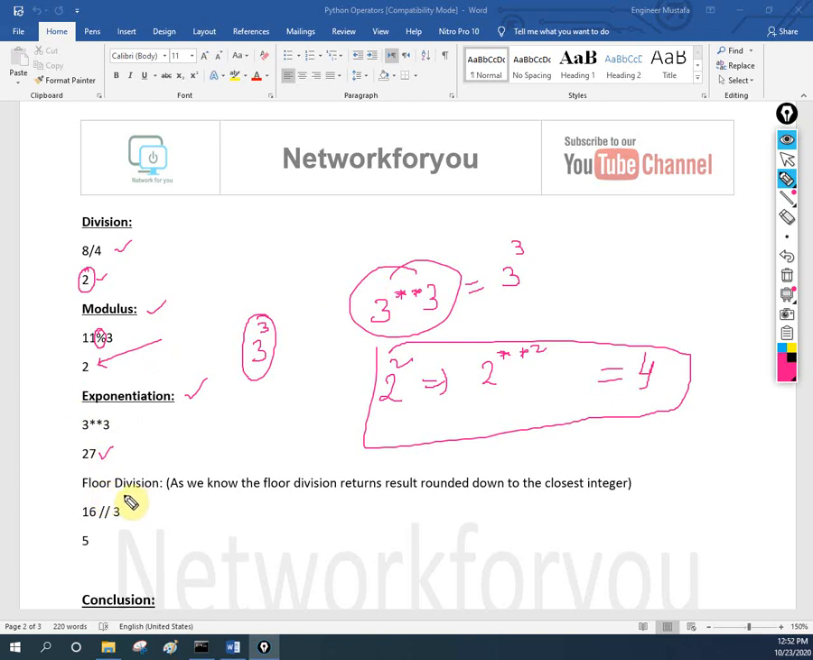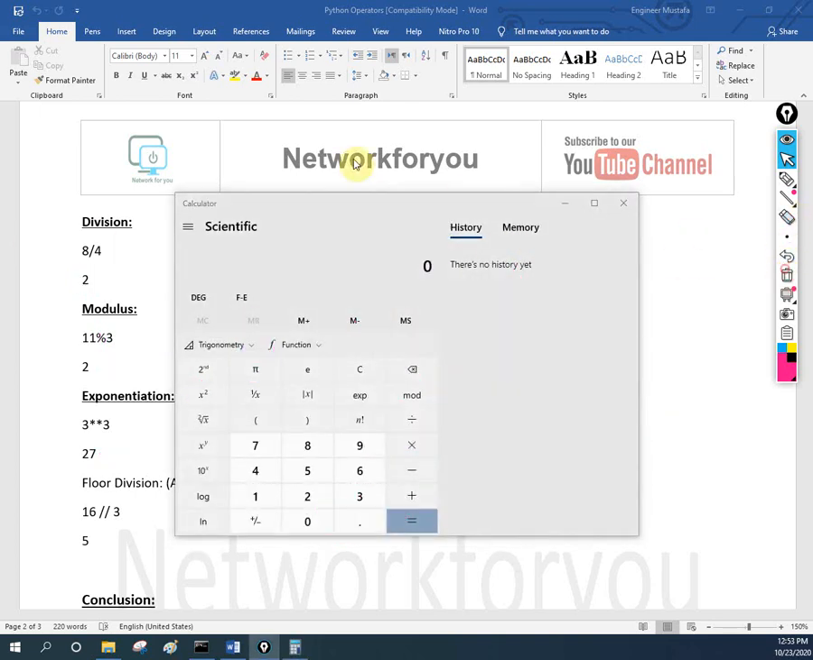Then we have floor division. As we know, floor division gives a rounded value. Example, if you divide any number and it comes out as 17.3234 like this, then it will reject the decimal part and take only 17. Okay, we are going to do that, no worry. Let me open the calculator and show you this example. Anyhow, we are going to perform this in the Python shell, and we are going to show you also. Let me show you here.